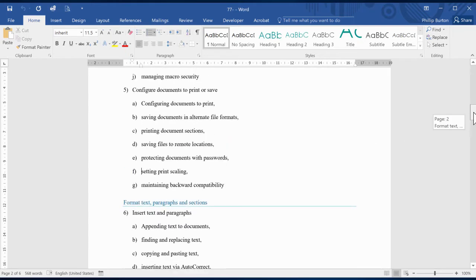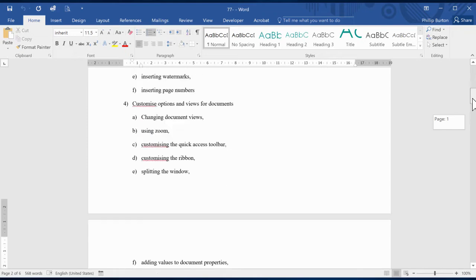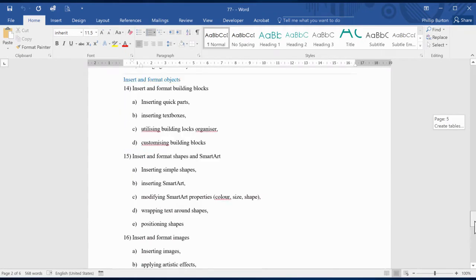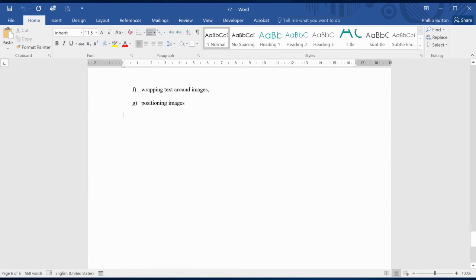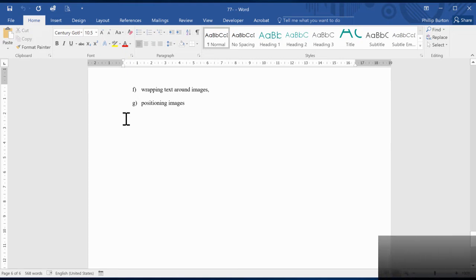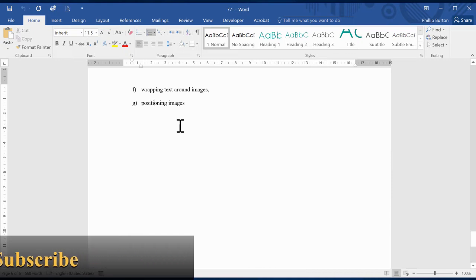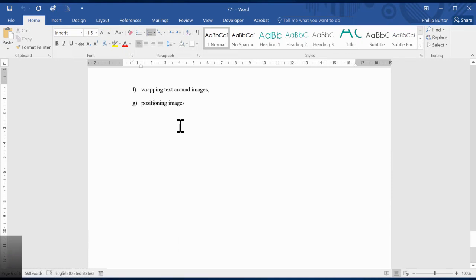We can use the scroll bar going up and down to find where we want to add text. If it's right at the end, we go right to the end, for instance, and we click. And the flashing arrow is where new text will be added. So I could do it right in the middle of a word, and new text would be added right in the middle of the word.